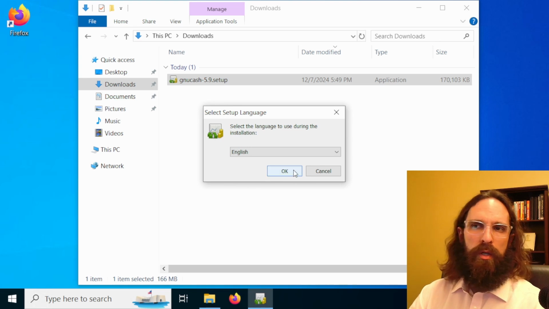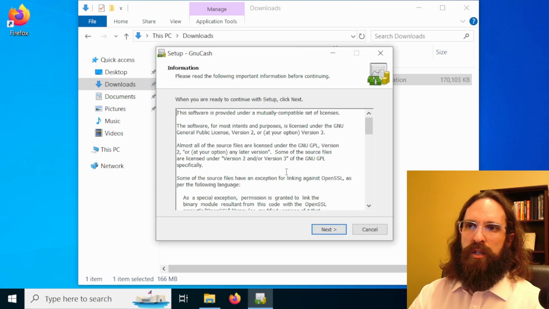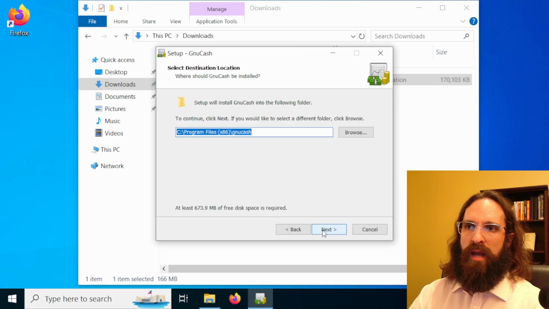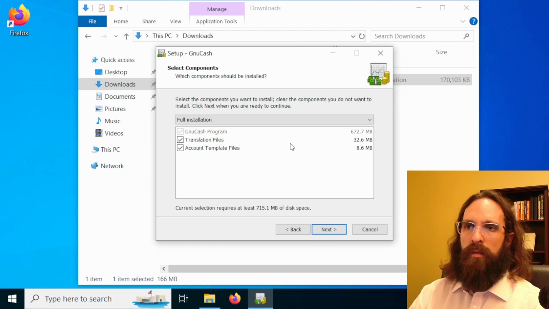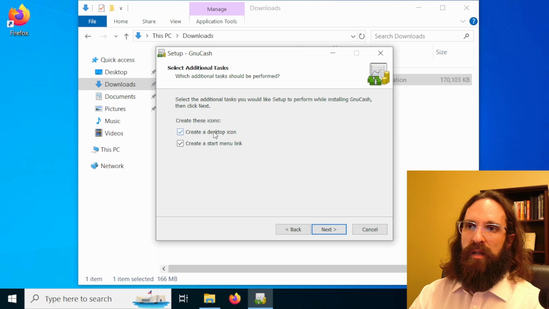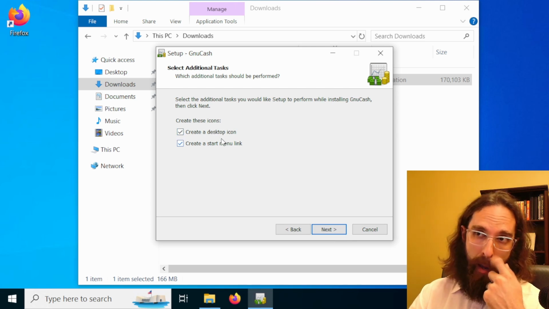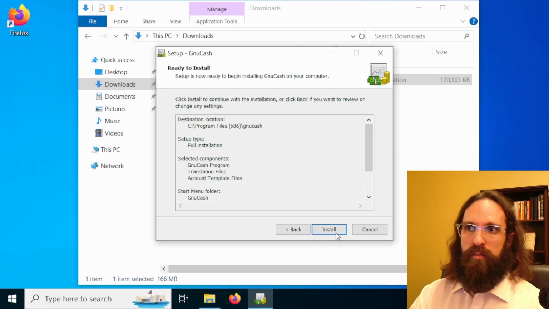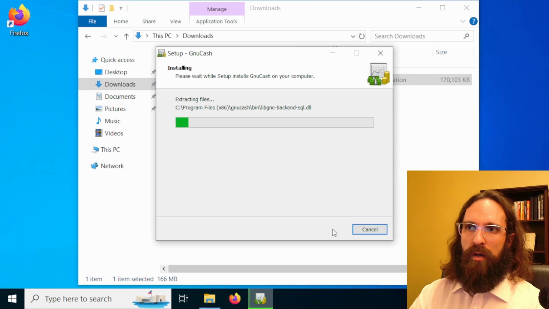Pretty straightforward. We're going to choose English, hit OK, hit Next. Default location is fine. We're going to hit Next again. We're going to do a full installation, so hit Next. You can leave this as GnuCash, that's fine, Next. And we'll be creating a desktop icon and also creating a start menu link. All right. And click Install.